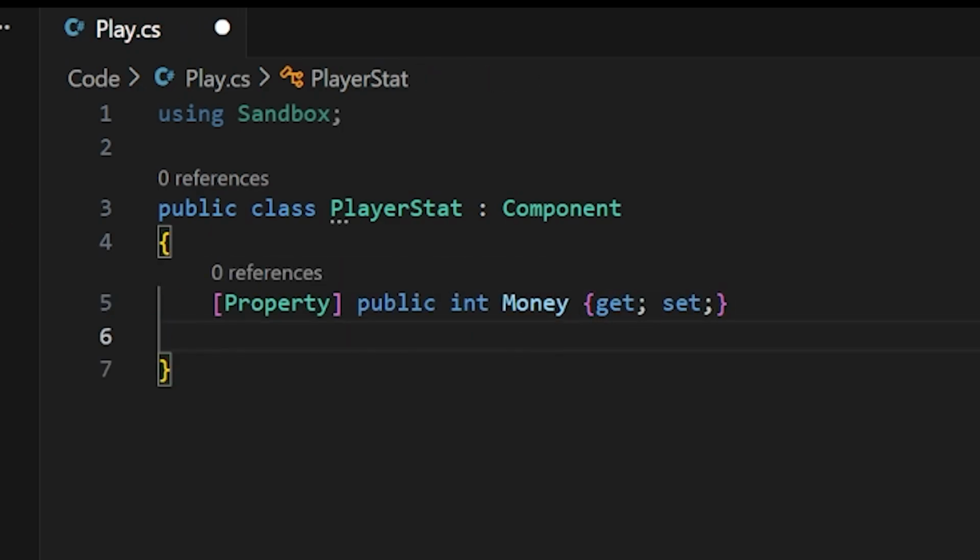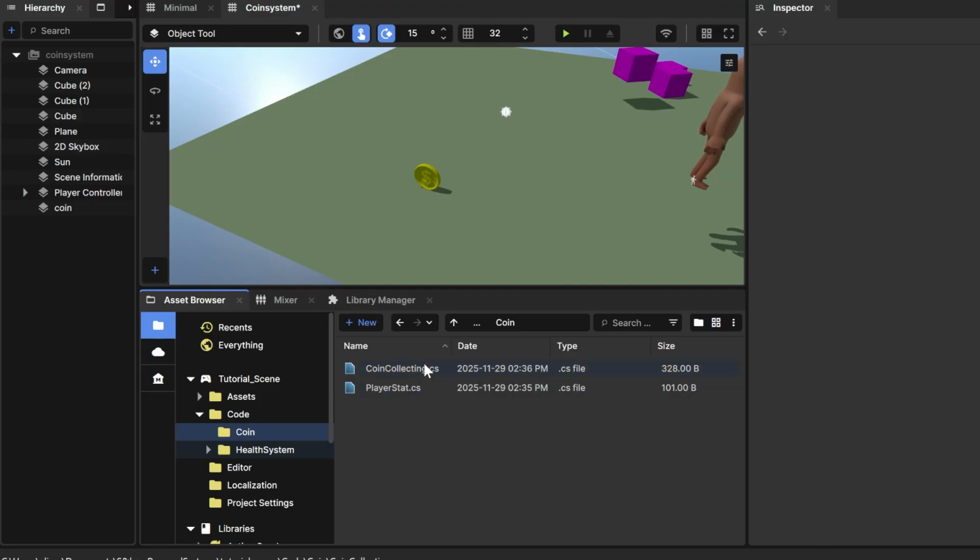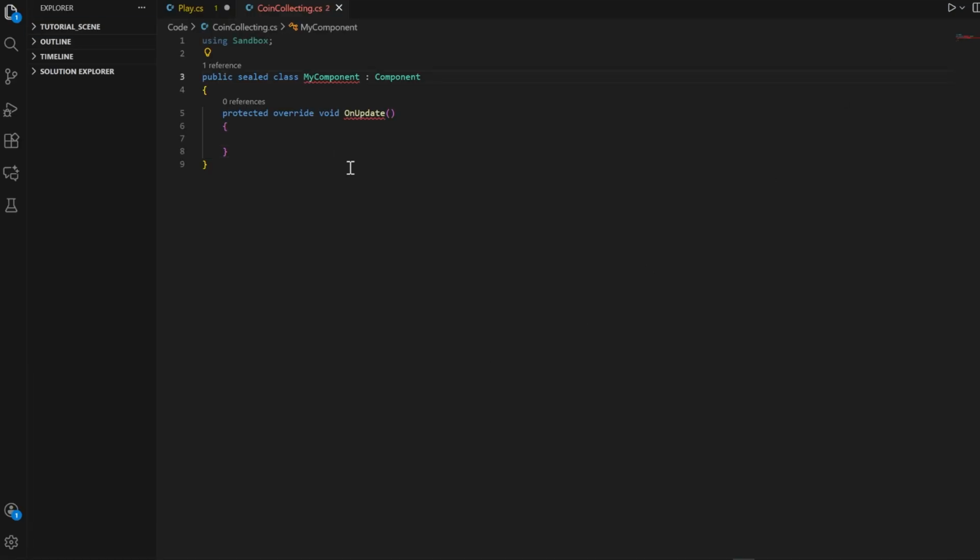Here I am creating a money property. It's basically a variable that stores how much money the player has. And because of the property attribute, we can also edit it directly in the editor. And get and set just means we can read and change this value from other code. Nice, now we are finished with the player stat script. Let's go inside the coin collecting script.